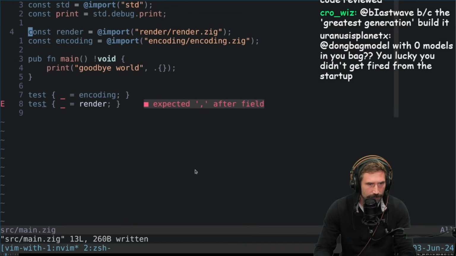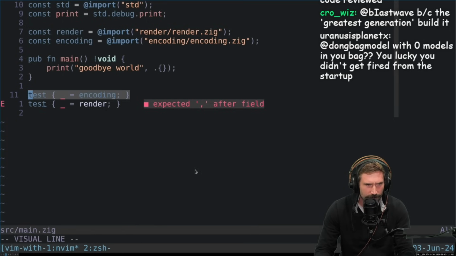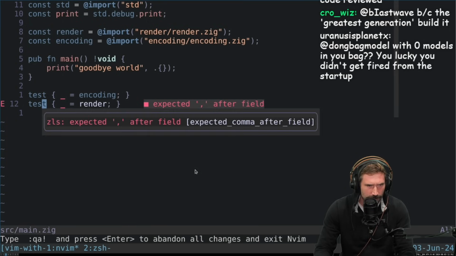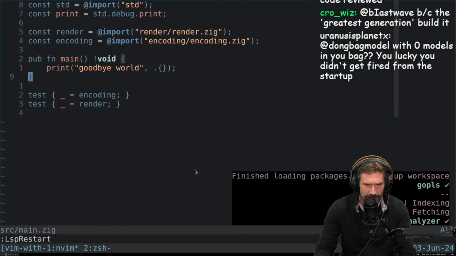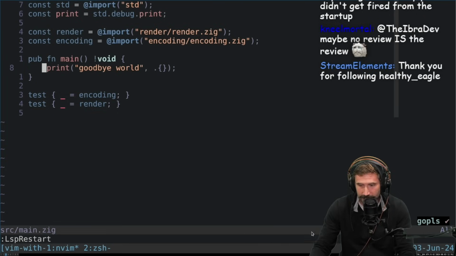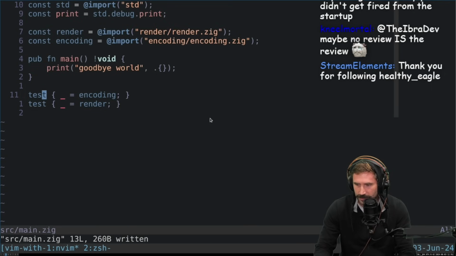Wait. Say what? I think we're having a problem here. I think the LSP is doing something goofy. LSP restart. Hey, Rust Analyzer restarted. Nice. Thank you, Healthy Eagle. I appreciate that, because the greatest generation built it. That's right, the greatest generation.